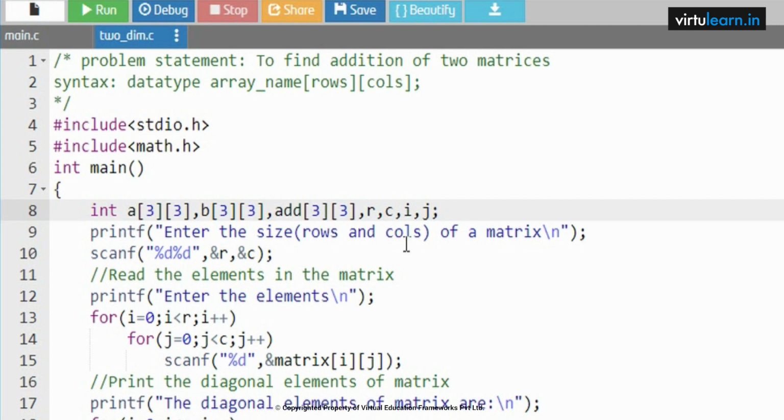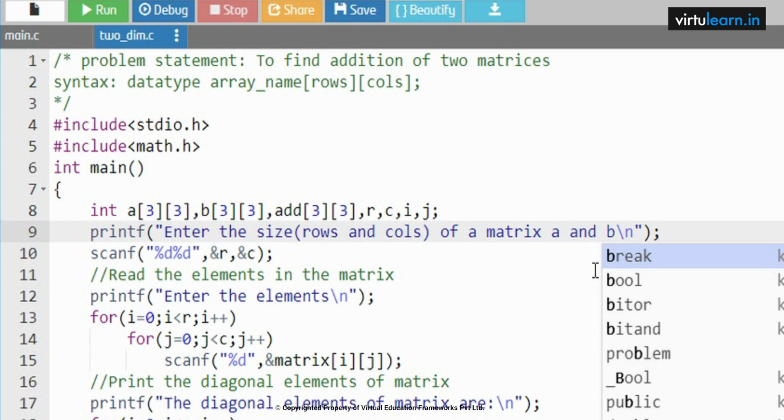for iterations. So enter the size of matrix, both A and B. This will be the common size for both the matrices, rows and columns.